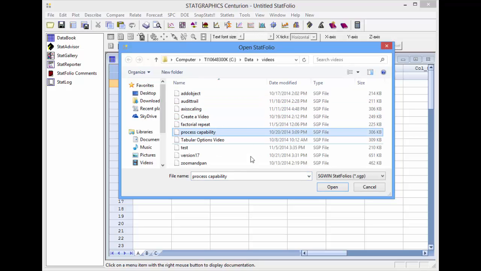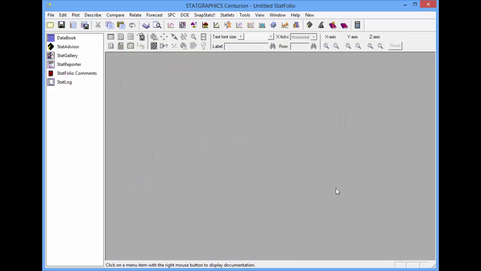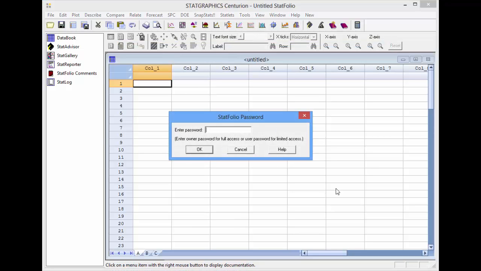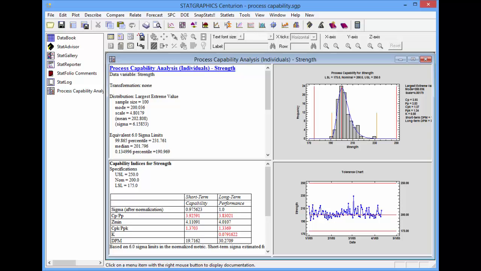I'll select the Process Capability Analysis StatFolio and press Open. It will now request the StatFolio password. I can enter either the owner password and get full access, or the user password and get limited access. When I press OK, the StatFolio will open up. It will reread the Excel file and recalculate the process capability analysis on whatever data it finds in that file.